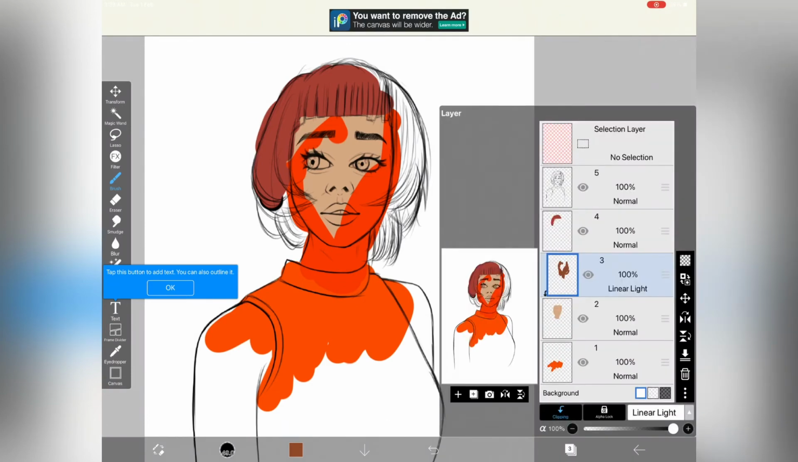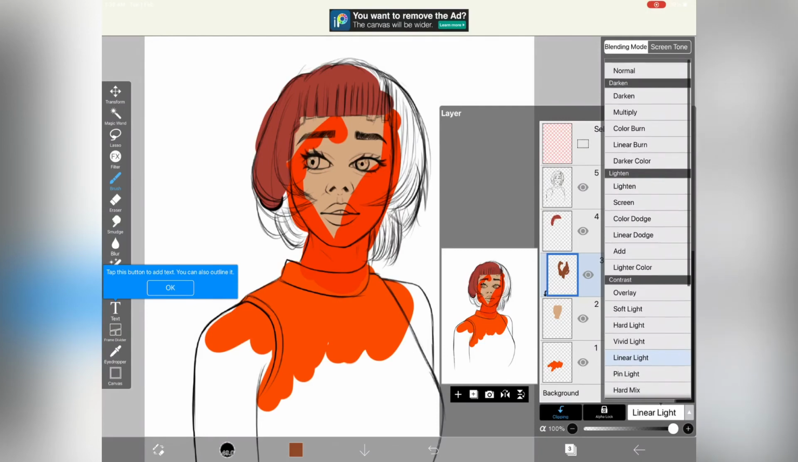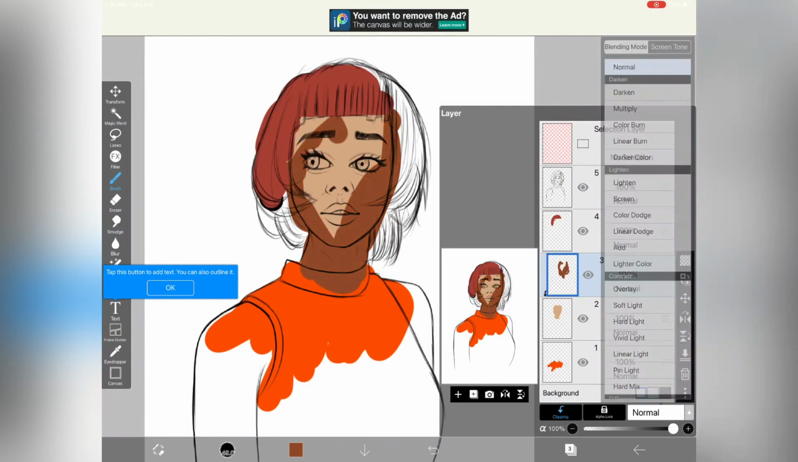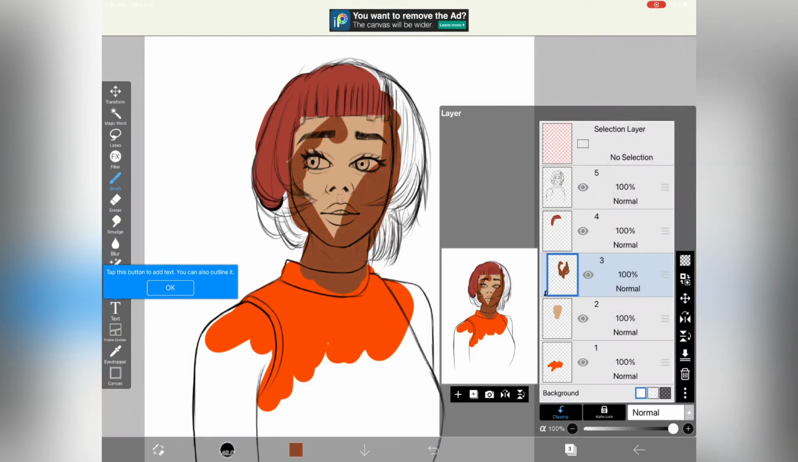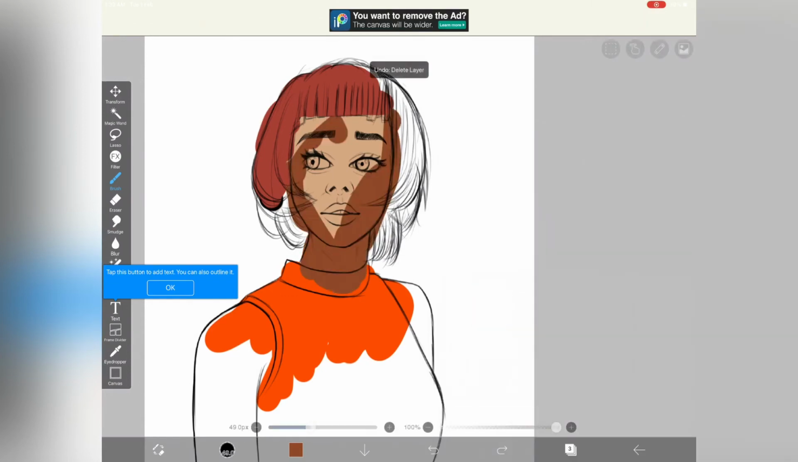And also, there are blend modes. You can choose whichever blend modes you want. These are the options, but it's normally on normal. Also there's a delete layer, just in case you want to delete any project. There's a delete layer there.